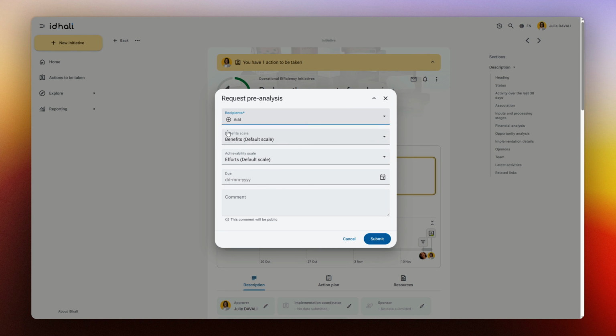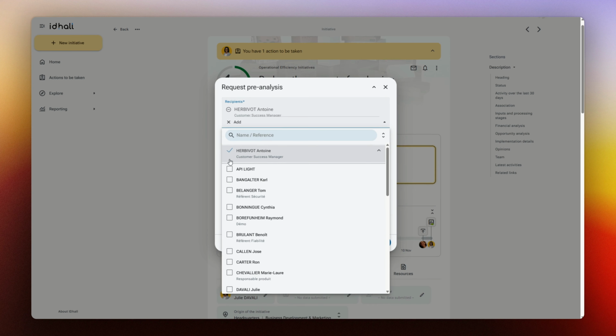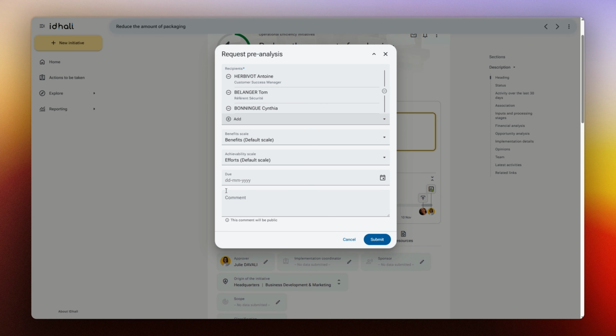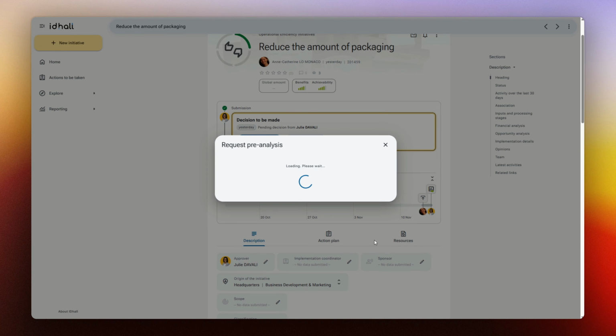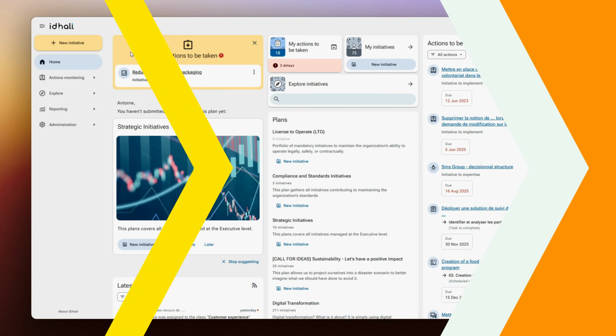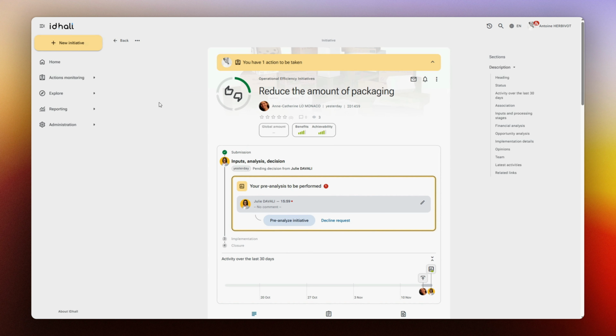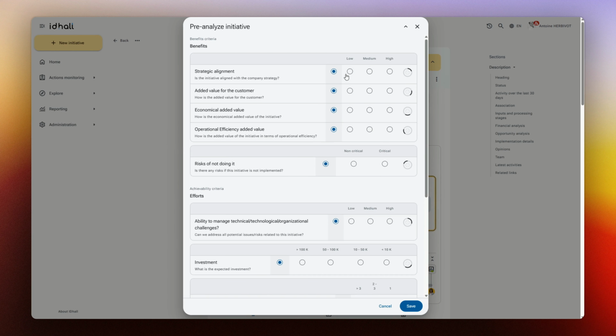Add the people you want to consult. Optionally, add a due date and a comment. Then click Submit. The selected colleagues then receive a new action to be taken on their platform. They can open the initiative page, review it, and by clicking Pre-Analyze Initiative, complete the form.